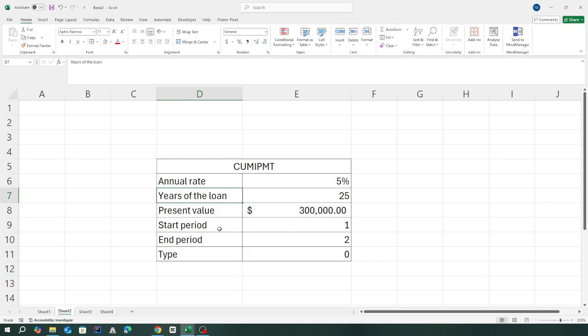The start period and the end period. So in this case, since I'm going to use it as annual for the example, how much interest I will have paid between the year number 1 and the year number 2. If I change 2, for example, for 20, I will be able to know how much interest I paid between the year number 1 and the year number 20. All right. And finally, we have the type, which is either annual, either monthly. It's the timing of the payment.